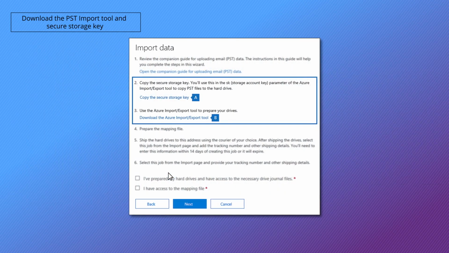Now, the Import Data page will appear on the screen. Select the option, Copy the Secure Storage Key. Save this secure storage key in a text file so that it can be used later. Now, download the Azure Import or Export tool. The tool will be saved with the name waimportexport.exe. After performing both these steps, click Cancel to close the window.